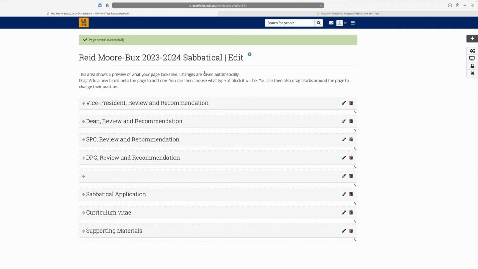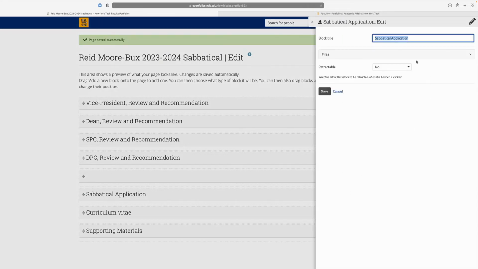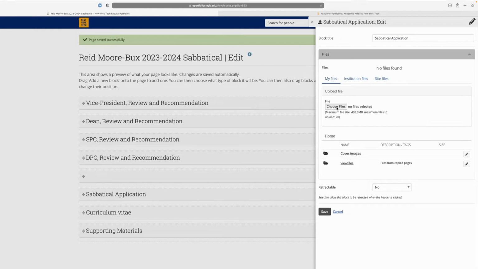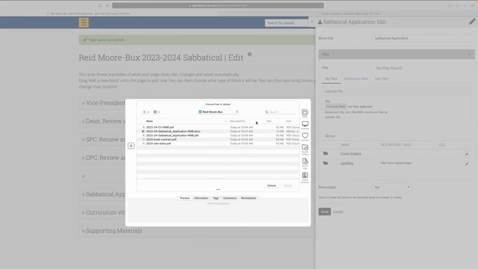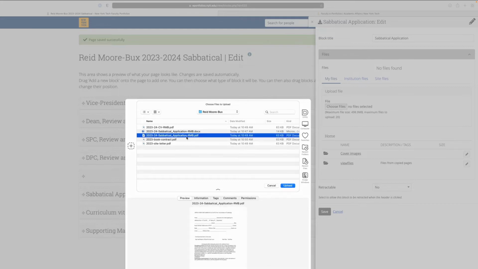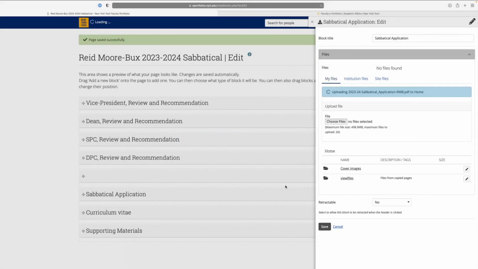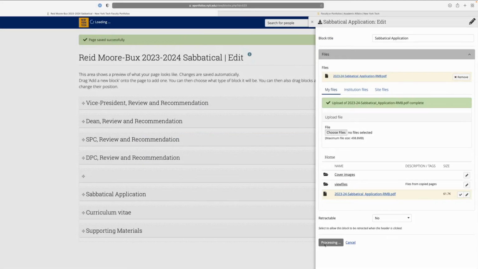The sabbatical page is much simpler than the portfolio page. It's basically two documents with optional supporting materials. You can add the documents directly from your computer by clicking the pencil icon. So now I'm going to upload the sabbatical application by clicking Files, choosing a file from my computer, and making sure to select the PDF version of the sabbatical application, selecting Upload and Saving.